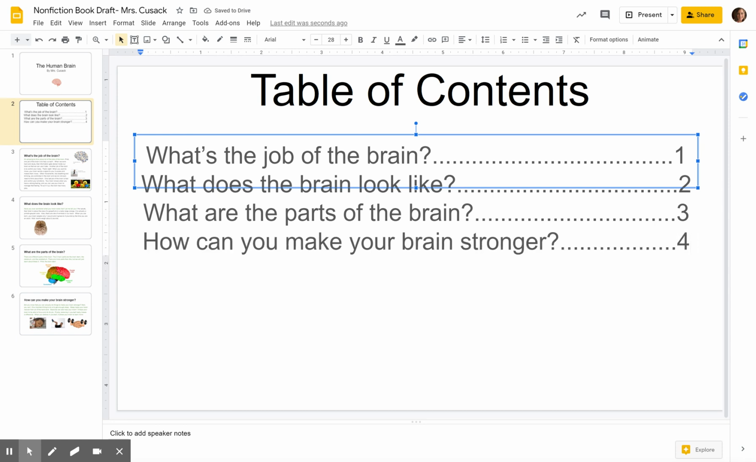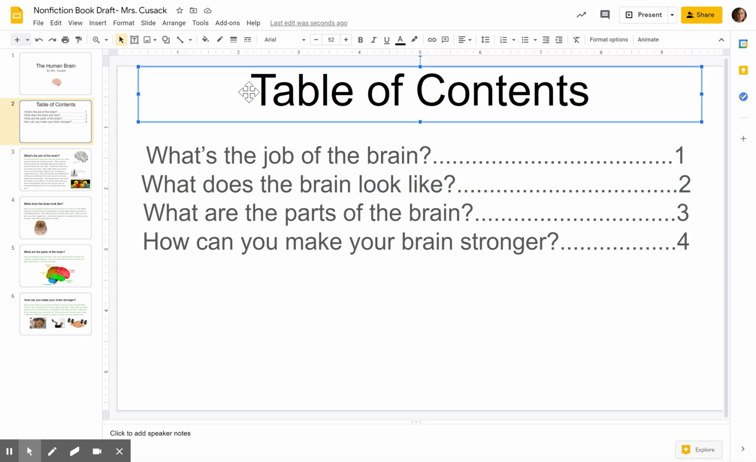Anyway, you are going to be adding a few other things in here later. So we're not going to put pictures or anything on this page yet, just in case you need more room later. But your goal today is to create your table of contents. It should say that at the top, and you should have each of your section headings in your table of contents with a page number next to them.